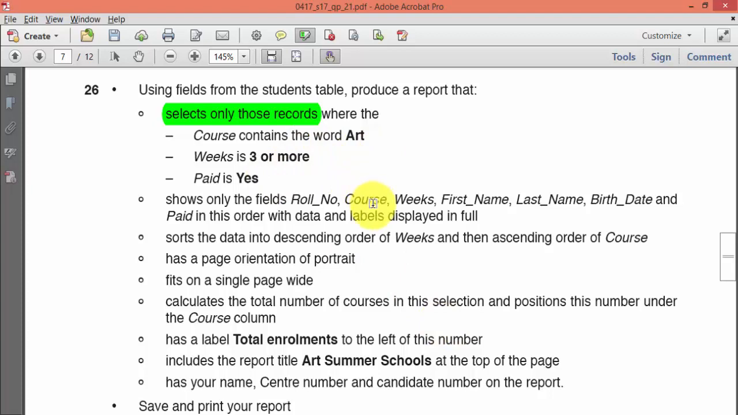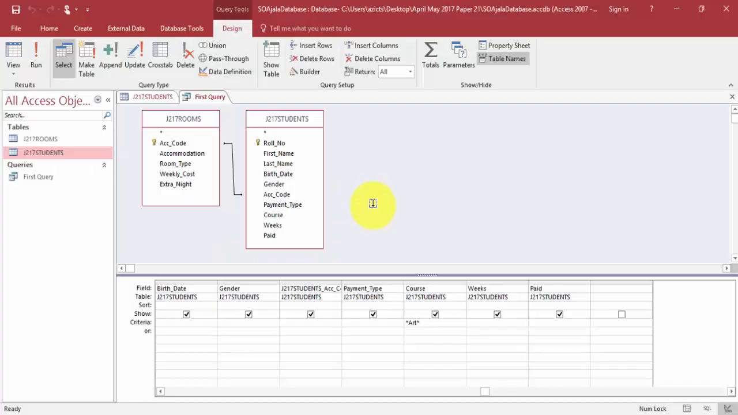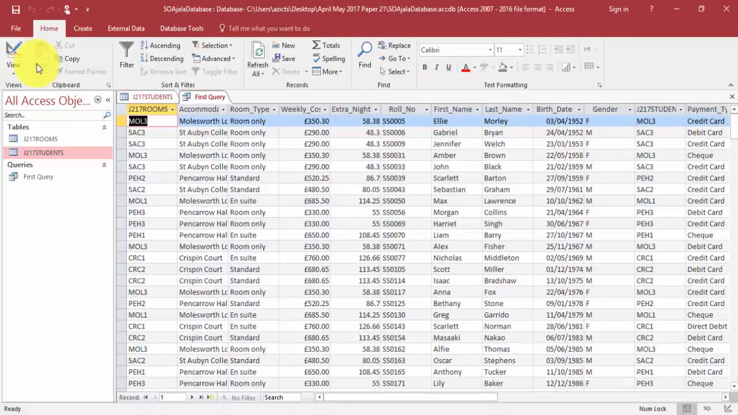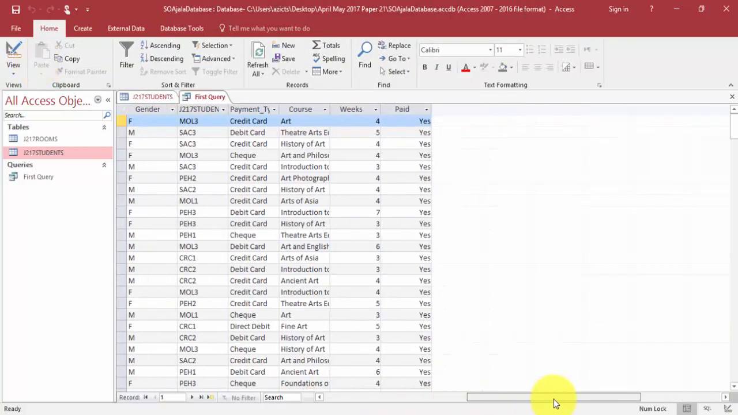Weeks is 3 or more. That means it can be 3 or more: 3, 4, 5, 6, as the case may be. 3 or more means it is greater than or equal to 3. Equal to 3 is 3. Greater than 3 is more: 3, 4, 5, 6. Paid is yes. Just type yes. Then run it to see if your criteria are working.